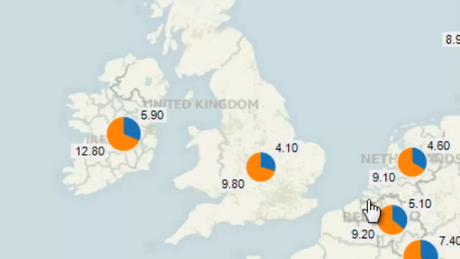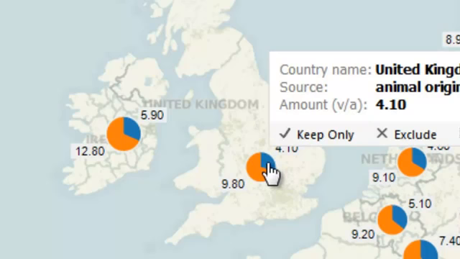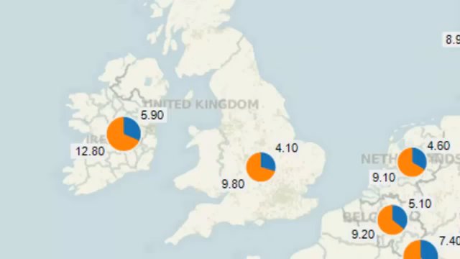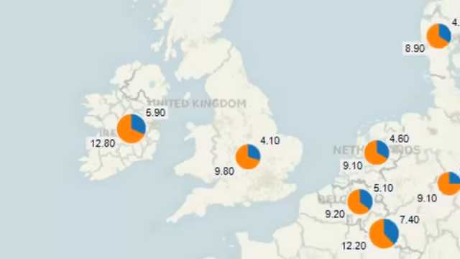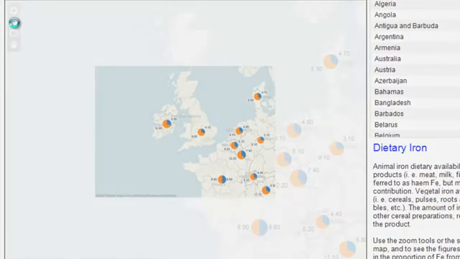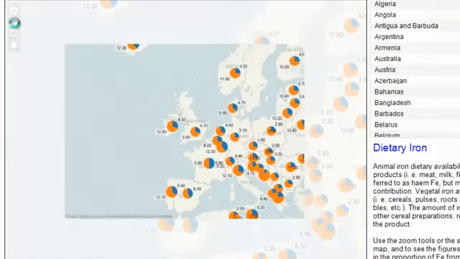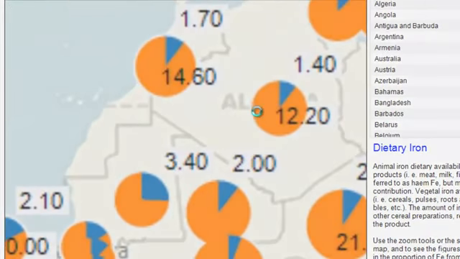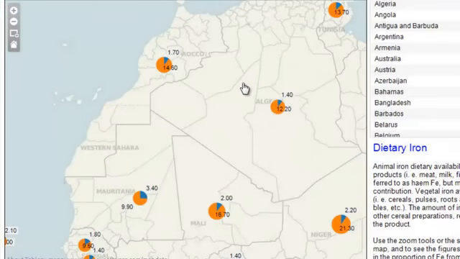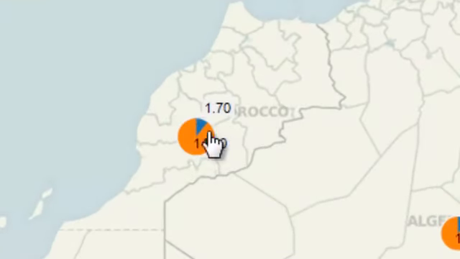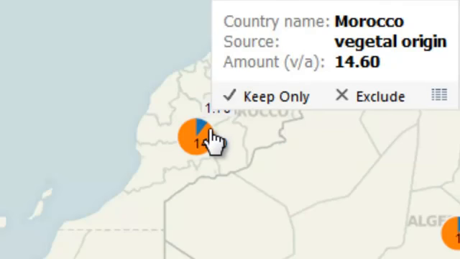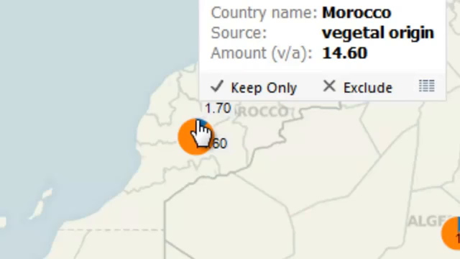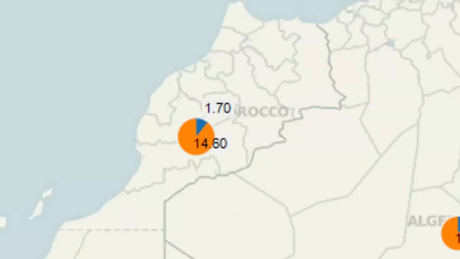So if we look at animal origin, we see 4.1 milligrams per person a day, compared to vegetable origin of about 9.8. Okay, if we zoom out, continue to zoom out, so we find out where we are, and then look, for example, at North Africa. Select some of the countries here. We'll see a very significant difference in the amount of iron that is obtained from animal sources. It's much lower, for example, in Morocco here. Let's highlight them. Vegetable origin 14.6 and animal origin 1.7.